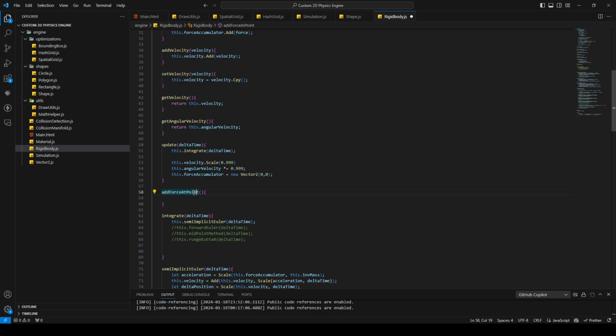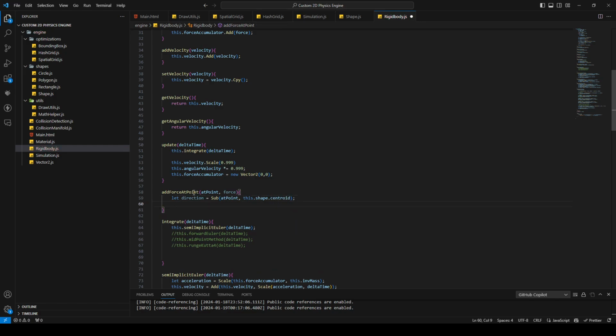There we go. And here I'm gonna say the point where we want to add a force to, and the force. Here we will calculate first the direction from the centroid to the shape. We can do this by saying sub at point with this dot shape dot centroid. Then we add the force, this dot force accumulator dot add.